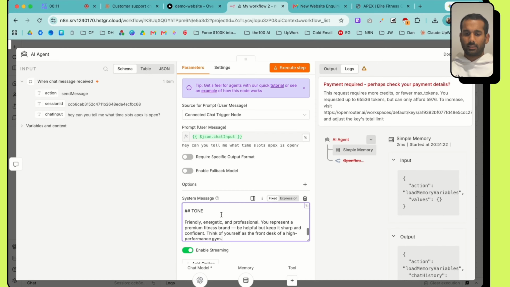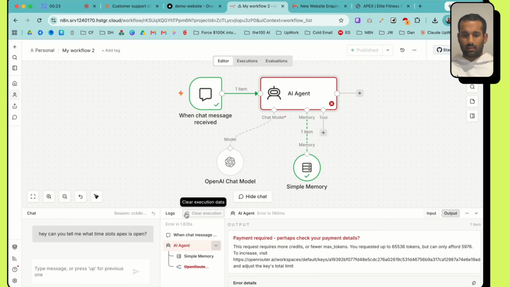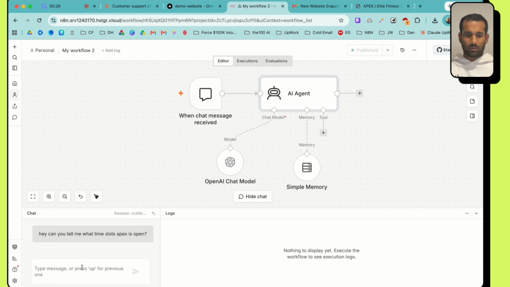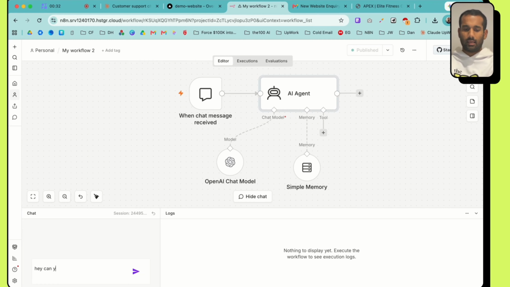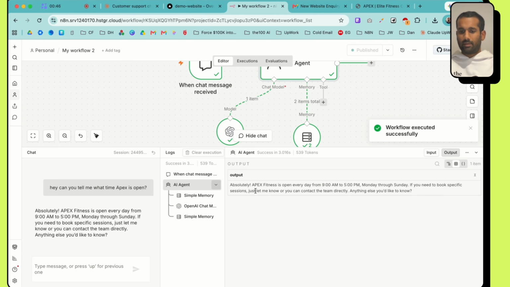So now I paste my prompt from Claude into the system message and we just hit publish. And now if I open the chat, this was the previous logs. So what we can do is just reset the chat session and say, hey, can you tell me what time Apex is open? And you can see it's using an AI model and it's responded with, absolutely. Apex Fitness is open every day from 9 a.m. to 5 p.m., Monday through Sunday. If you need to book specific sessions, just let me know, or you can contact them directly.